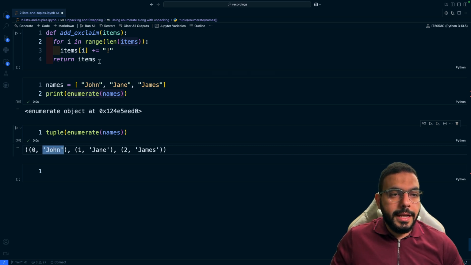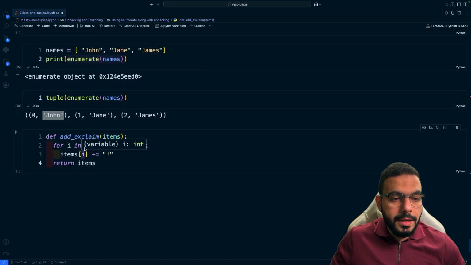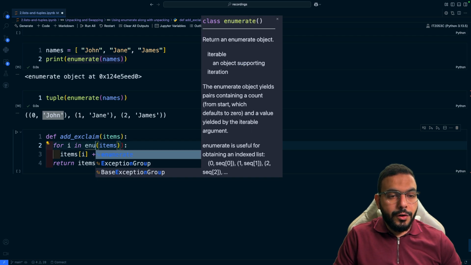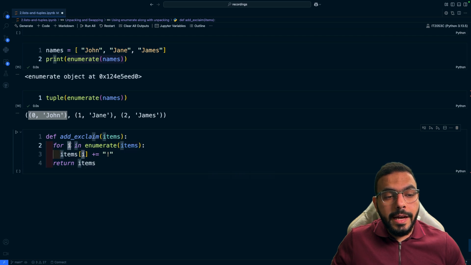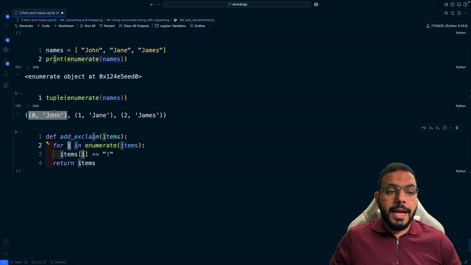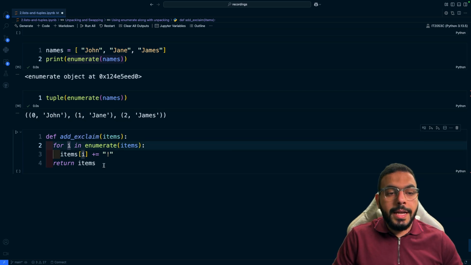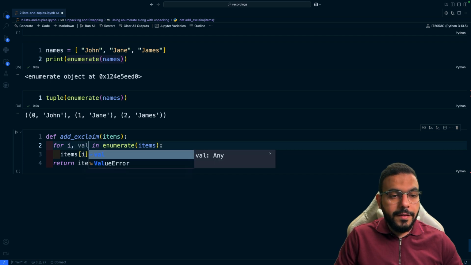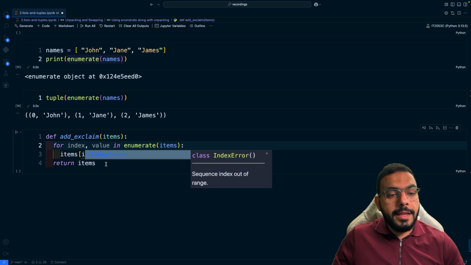Now, what that means is that if I take this function over here and I update this such that it's not a range and a length, instead it's an enumerate function. So what that means is that this i now is no longer just the index, it's actually a tuple that contains both the index and the value. So over here, what I'm going to need to do is unpack that into two variables, the i and the value. I can be explicit about it and call this the index and the value.